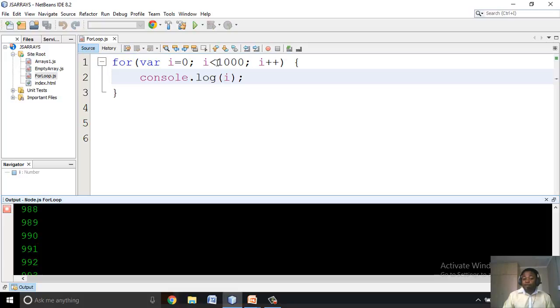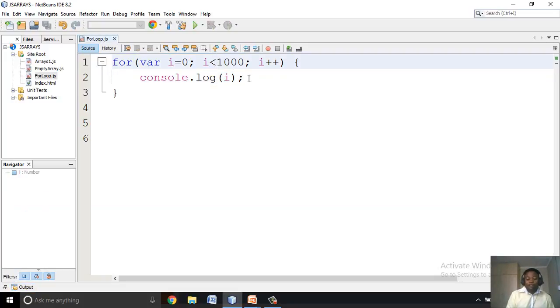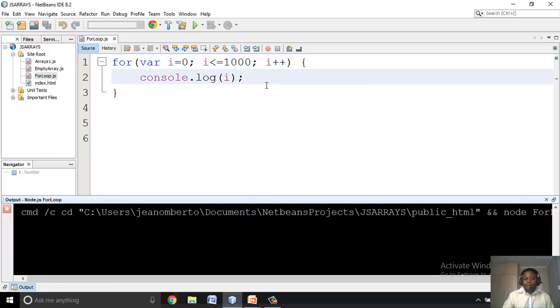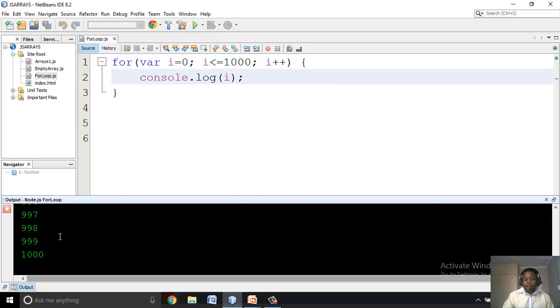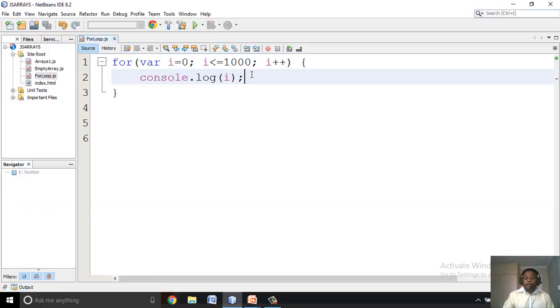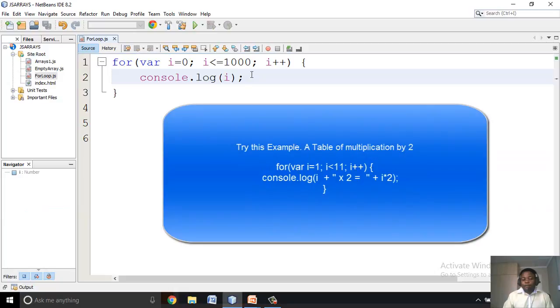If we wanted to include 1,000, we can simply say less than or equal to 1,000, and that's going to print out 1,000. You can see that 1,000 is also included in our list right there. Now you can start thinking about how you can create a multiplication table using a for loop if you want to take an exercise.